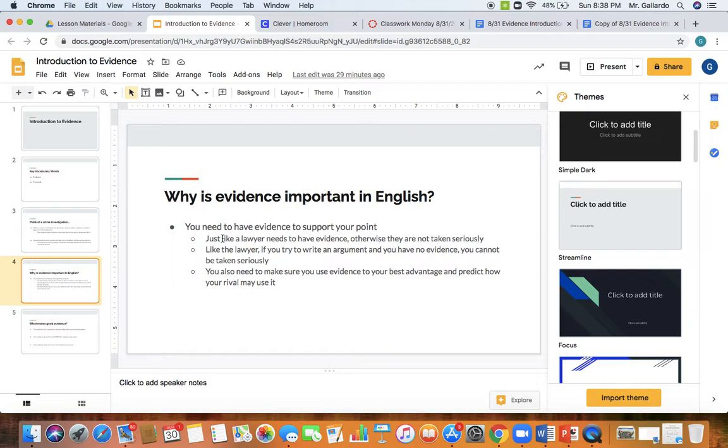Okay? So if you go to court without evidence, the jury is not even going to think that you have any sort of right reason. Okay? And just like the lawyer, if you try to write an argument and you have no evidence, you cannot be taken seriously. Okay, so I rewrote that twice. My bad.